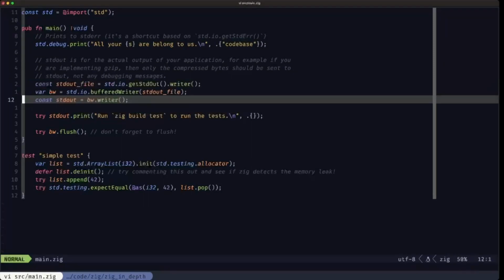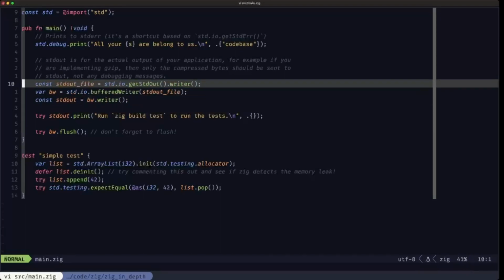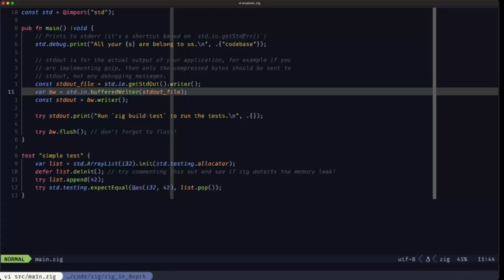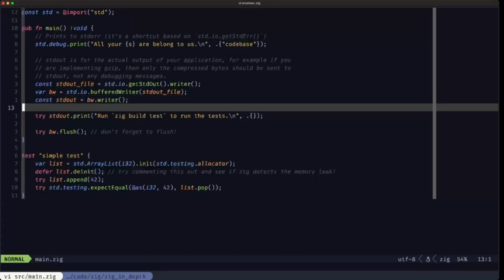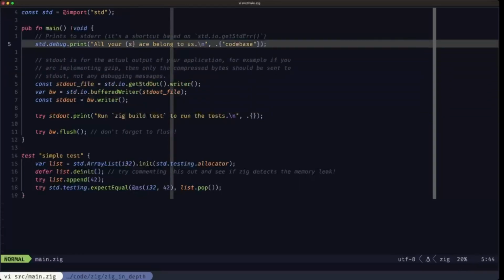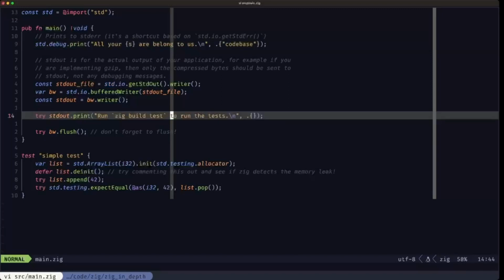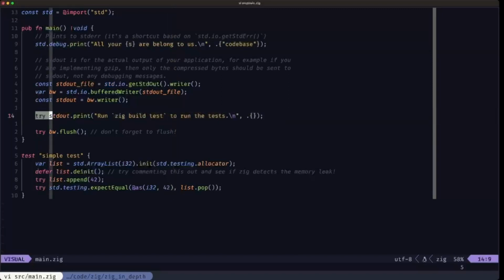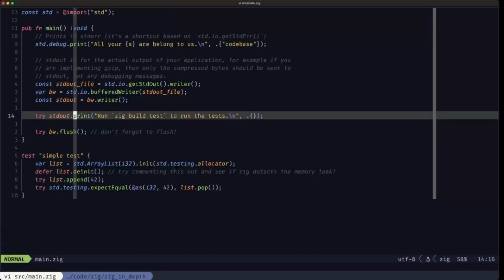Here we're getting the standard output file descriptor, and specifically the writer. That's a concept we're going to be seeing in Zig. And we're also creating a buffered writer, which is important when you're writing to files, and that type of I/O buffering can really enhance the performance of your programs. So this is an example of how to do a buffered writer with the standard output. And then you see how you can print, which is pretty similar to how you do it with std.debug.print, but in this case you're going to see that we have the try keyword, which means that this function call can fail.